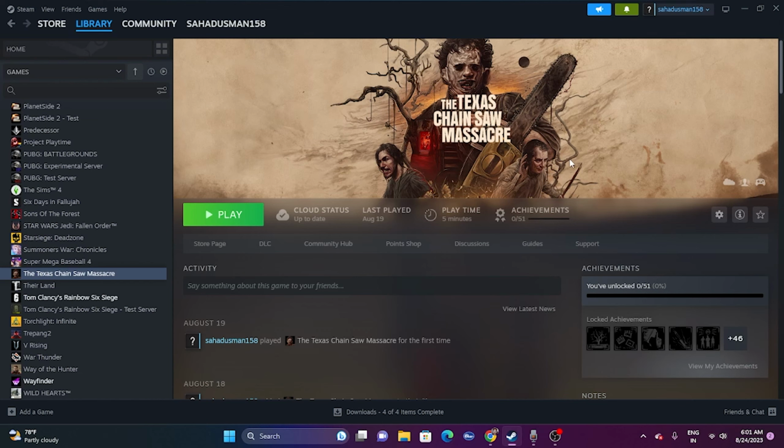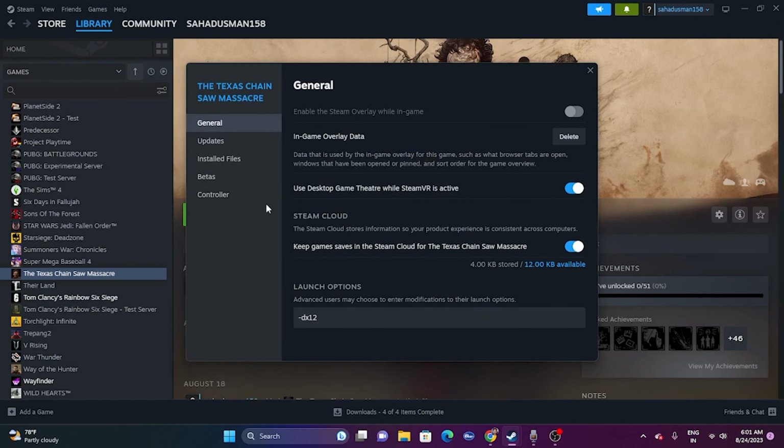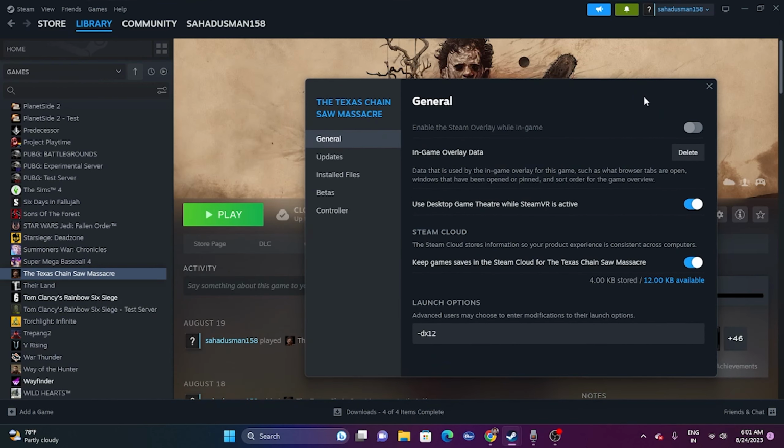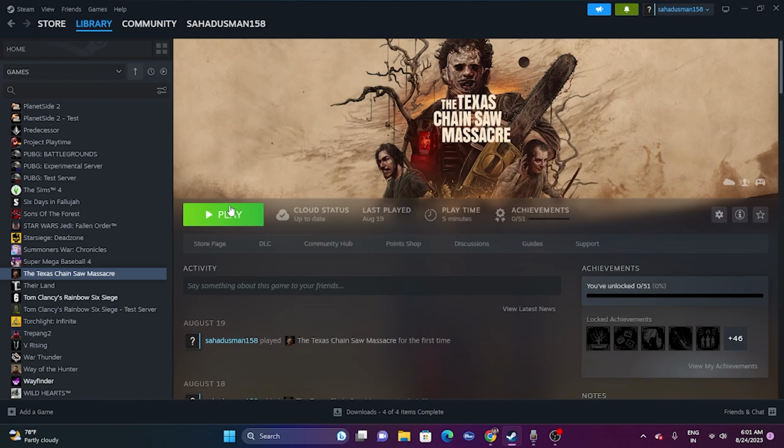The next one is that we have to disable the Steam overlay. For this, we just need to right click on the game and go to Properties. As you can see, there is an option called Enable the Steam overlay while in-game. This should be turned off. If it is turned on, we have to turn this off. Once you're done with this, we just need to try launching the game.